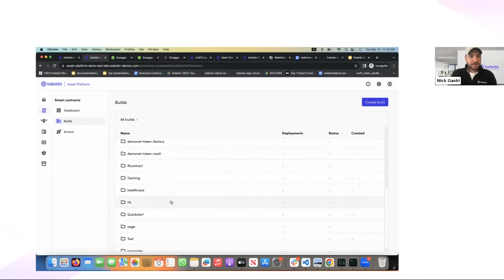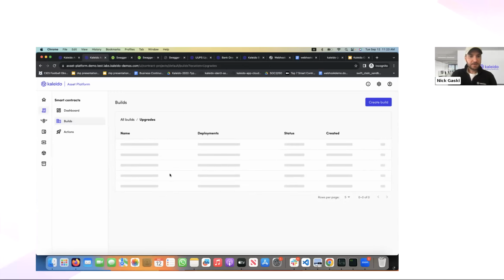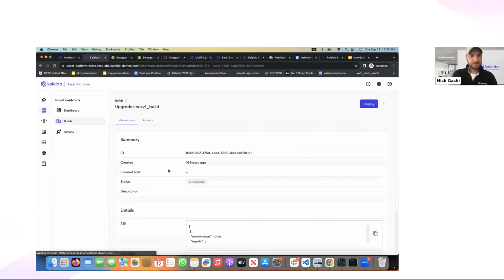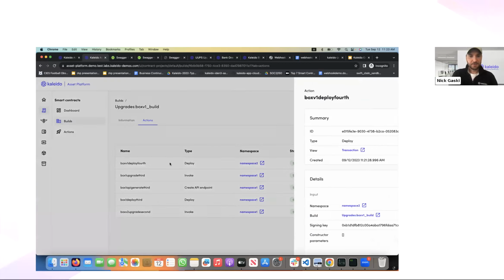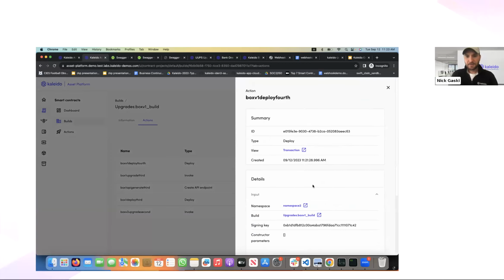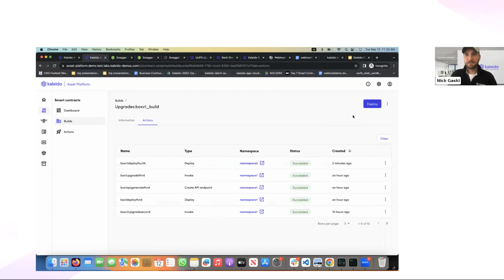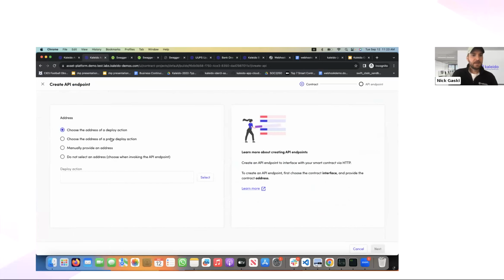So we'll go back, go to upgrades, go to V1, go to our actions, and I want this deploy action right here. So I'm going to follow it through. Oh, sorry. I want to generate the APIs, and then I can follow it through. So we're going to create an API endpoint. And now this is where we start linking.